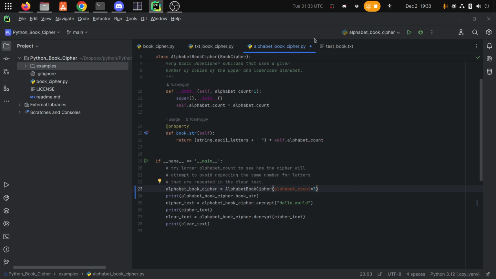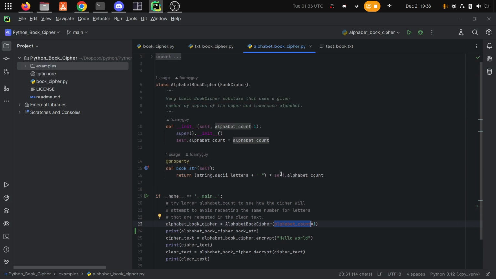So if you wanted to use this mechanism, you would want to choose a book that has a lot of characters inside of it. The alphabet one would not be a good one. This is mostly just good for showing how you can create a very basic version of a book cipher and how, with the repetition, it will try to help you by not repeating when it can.